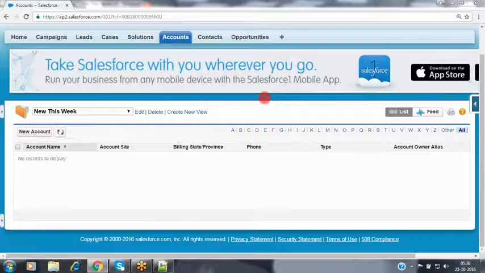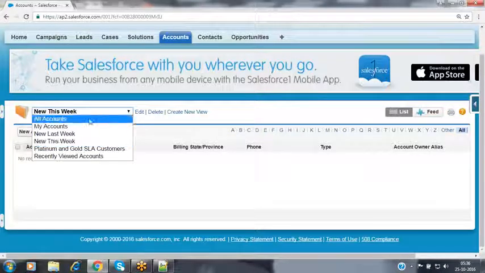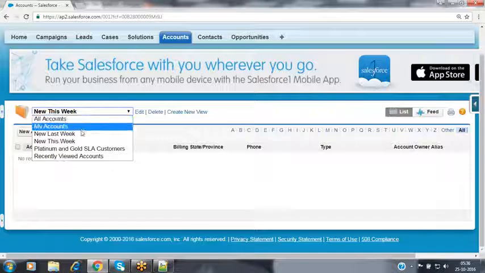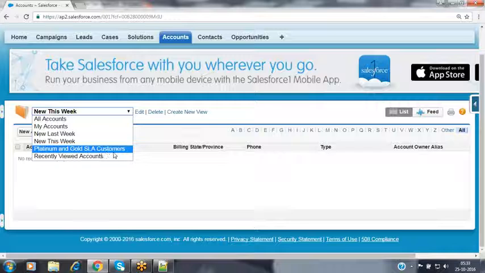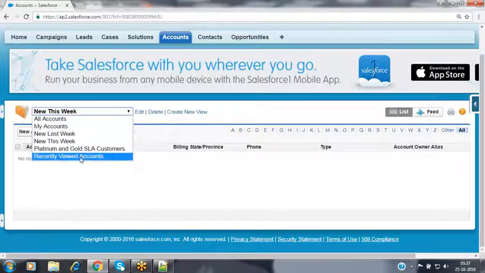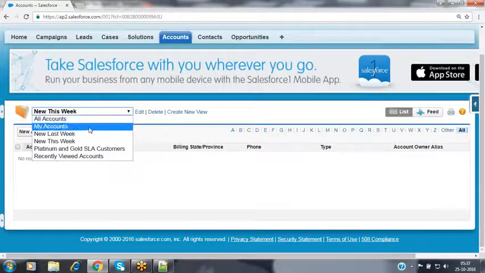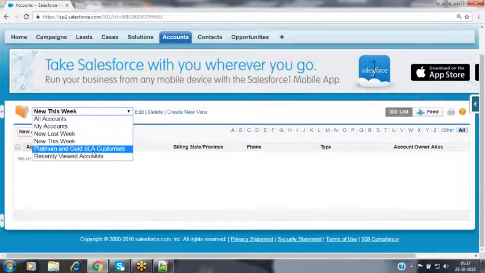So now, when coming to the Salesforce here, by default it is giving some filter options to us, like all accounts, my accounts, new last week, new this week, platinum and gold SLA customers, recently viewed accounts. Everything will be visible to you. These are the filter options. Like that, we can add our own filter options also.